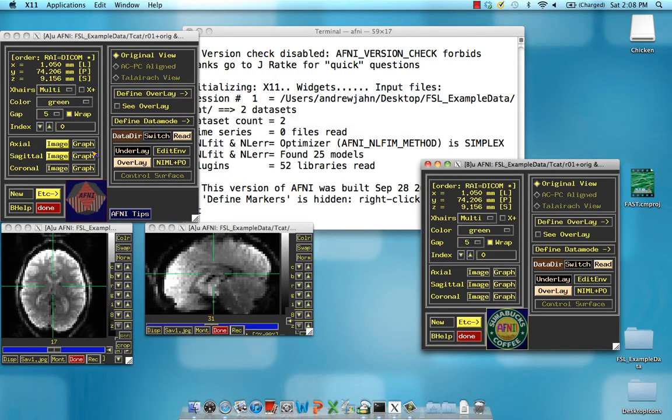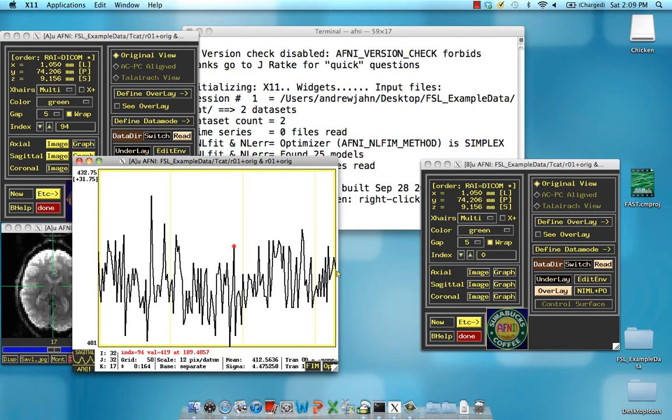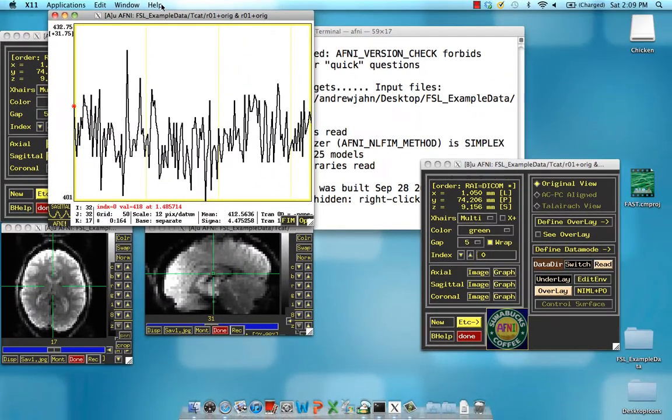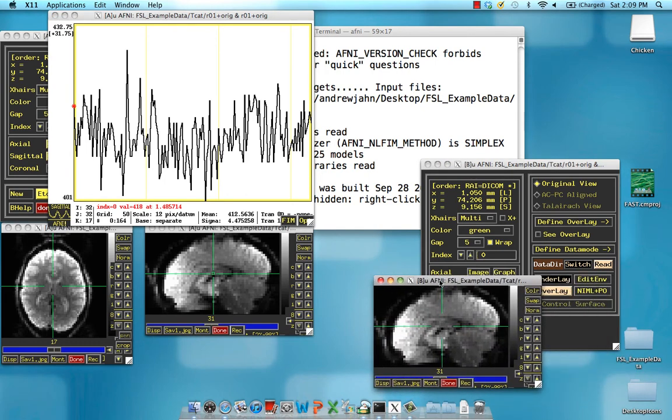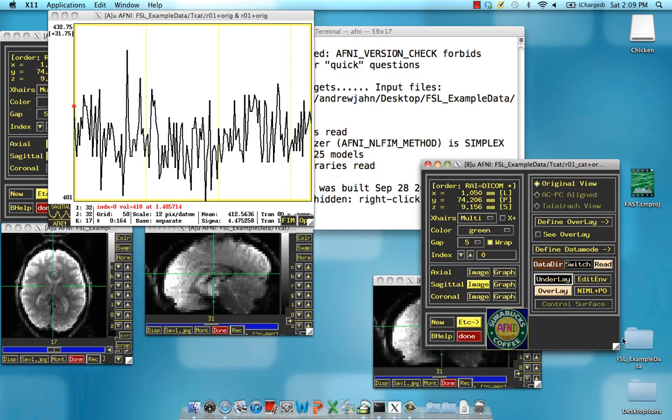So this first graph right here is the original data. And notice as we go to the very end, it ends at index 164. Also remember it starts at time point 0, so there are 165 volumes in this dataset. Now let's go ahead and open up the concatenated dataset, R01_cat.